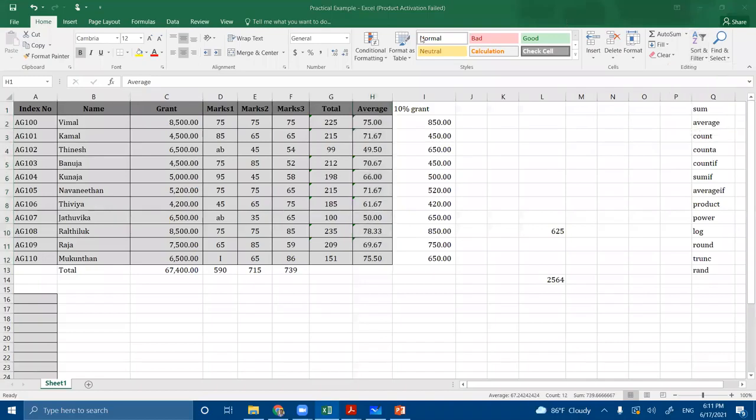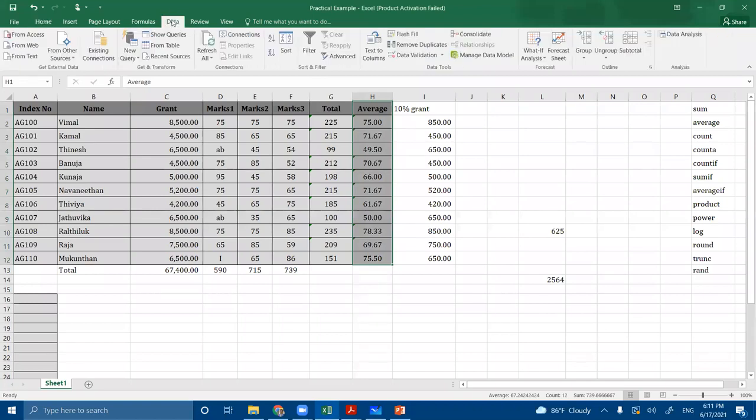Okay, otherwise you can find this sorting using the Data ribbon. When you click the Data ribbon, sort is also available here. So either this one, ascending smallest to largest, this one descending order, and this one custom sort.